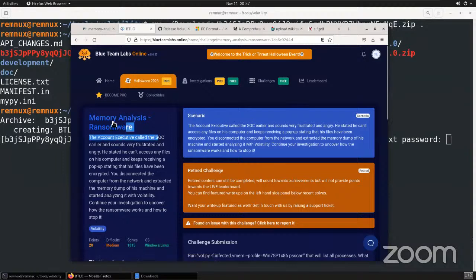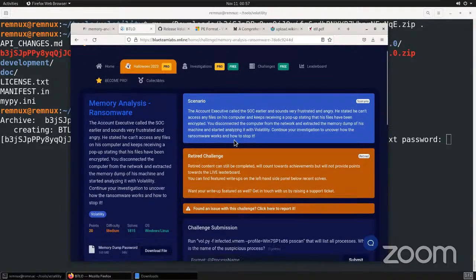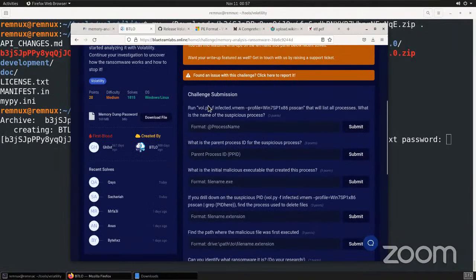Now, if you see here, there is a challenge called memory analysis ransomware, and this is the premise of it. They say that an account executive called the SOC, security operations center, earlier, sounding very frustrated and angry. He stated he can't access any files on his computer and keeps receiving pop-ups stating that the files have been encrypted. You disconnected the computer from the network, extracted the memory dump of his machine, and started analyzing it with Volatility. Continue your investigation to uncover how the ransomware works and how to stop it. A nice challenge.